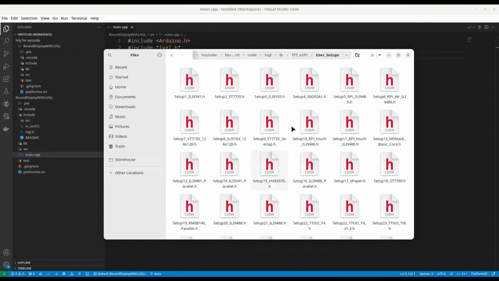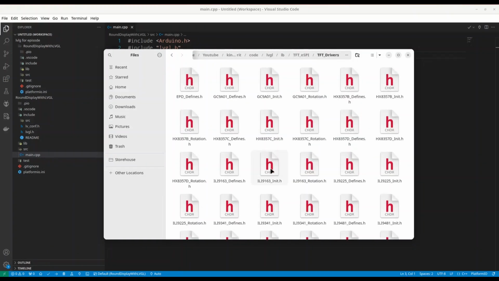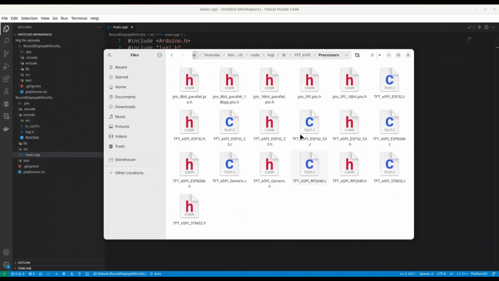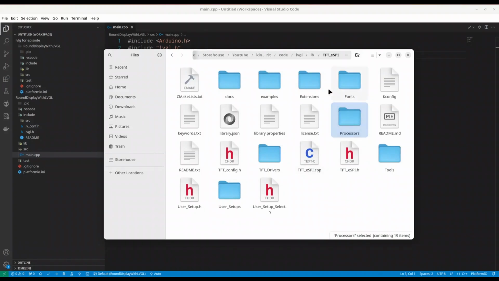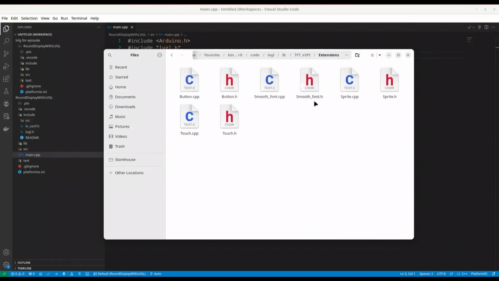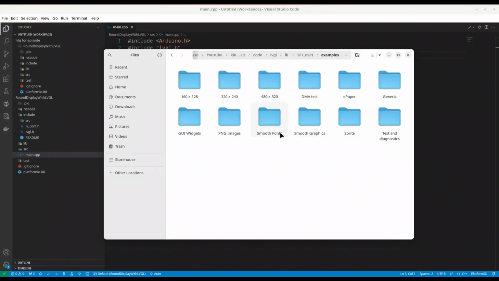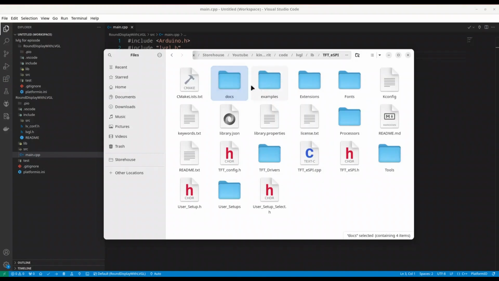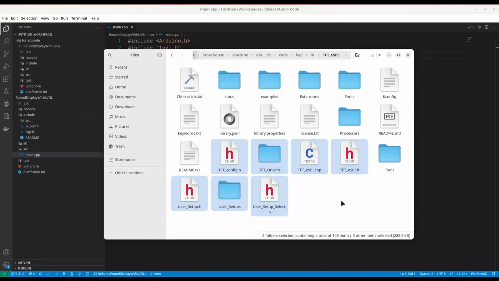User setup, we are going to need everything from here. TFT drivers, we need everything from here. Tools, we don't need it. Processors, we need everything. Fonts, let me check, we need that. Extensions, we need that. Examples, we don't need it for now. Docs, not for now. So everything except these two. So I'm going to copy all of these CPP files and header files, tools, processors, fonts and extensions, and I'm going to drag everything into my include folder.